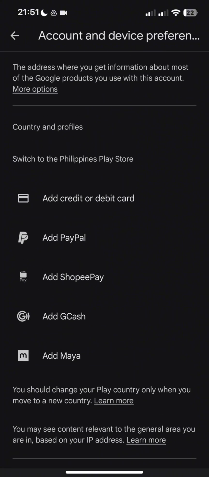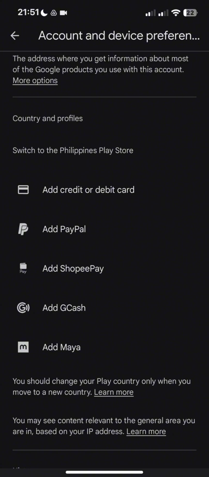Now, in order to change the country, you just need to create a new country in your Play Store application or in your Google account. And basically, that is how you can change your currency in your Play Store application.